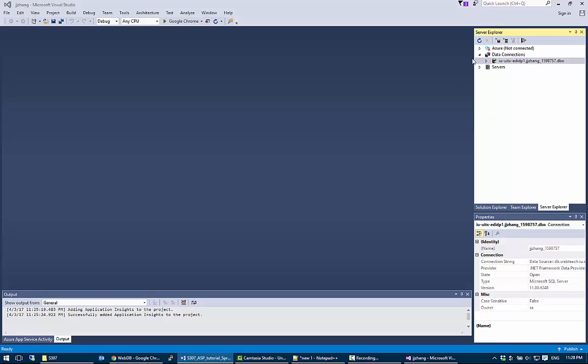Now on the right hand side, you can see we have a connection under data connection. If you click on the icon to expand the view, you will be able to see the 3 tables that we created earlier in SQL Server. Order table, part table, and supply table are already there. Later on, we're going to connect our web page to those 3 tables.